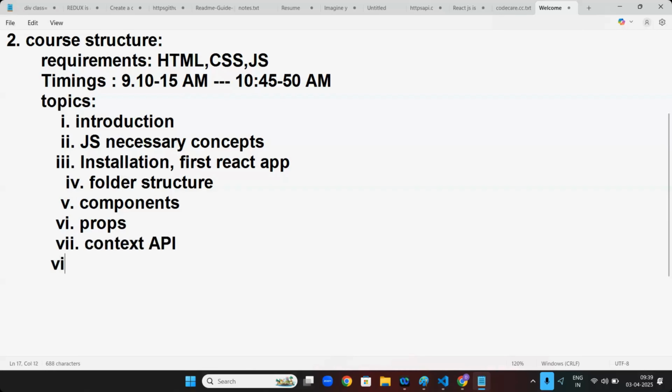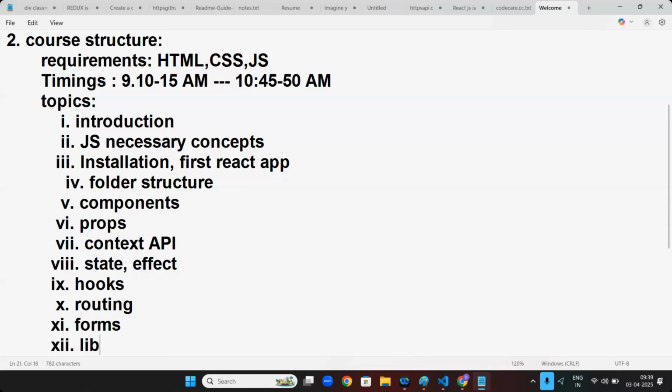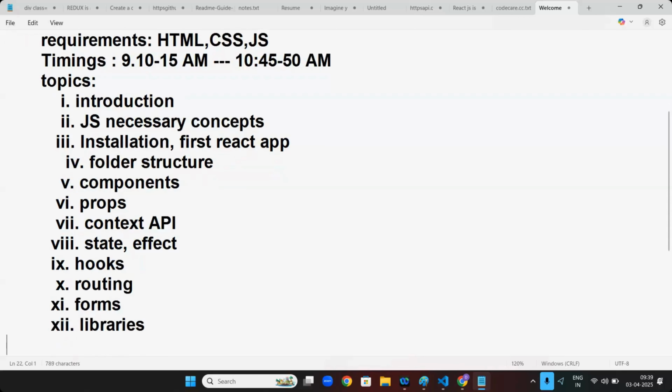And then we will discuss hooks, state, effect, hooks, then routers, routing, then forms, then libraries, then Redux.